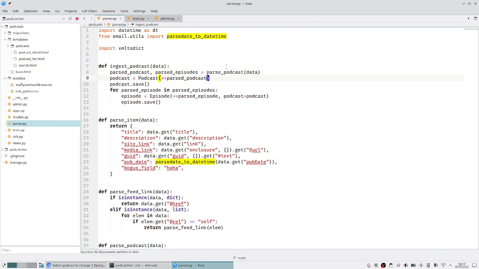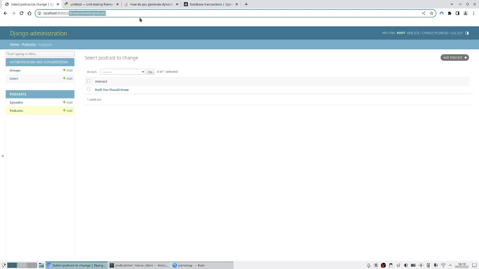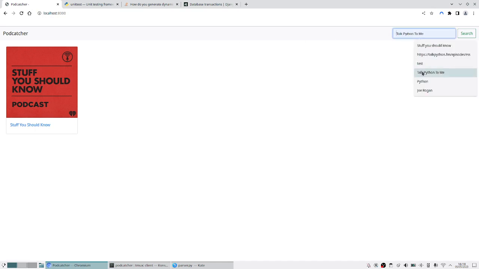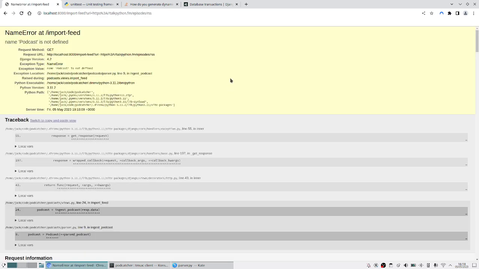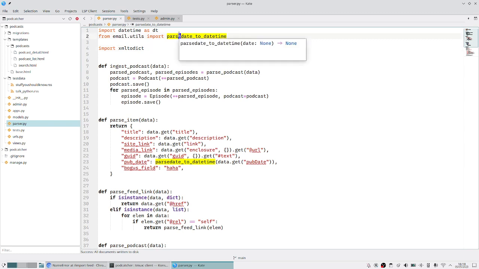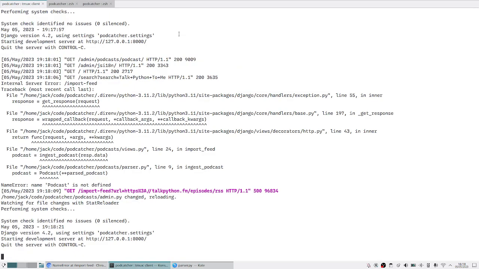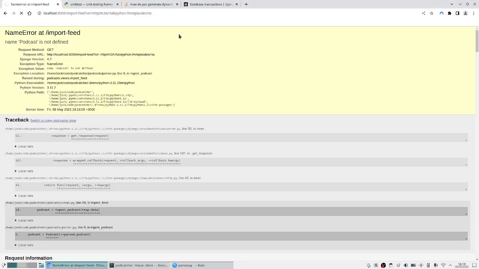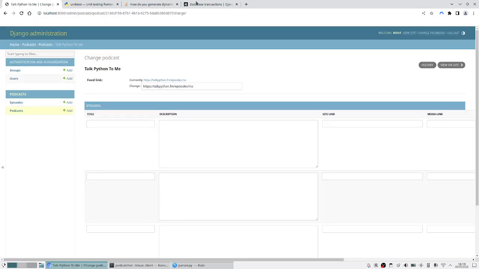Okay, I'm happy with that. So let's see if this is all working well. We did delete this. Cool. Let's try going back here. Talk Python. Subscribe. Podcast is not defined. Interesting. Yes, so from models, import podcast, episode. If only I was using a proper IDE. Okay, so yeah, we're hitting this bogus field. Now if we go to admin, Talk Python is still there with no episodes.